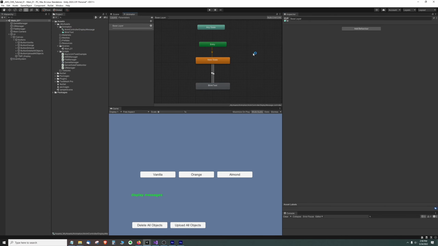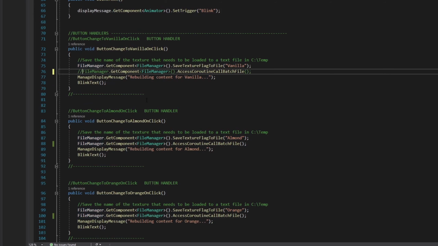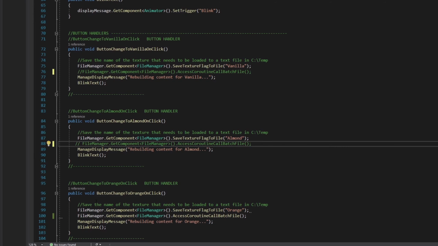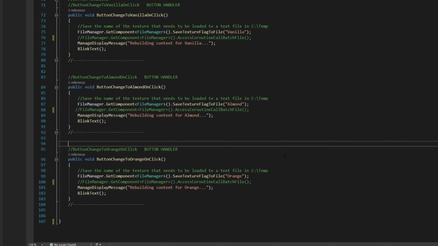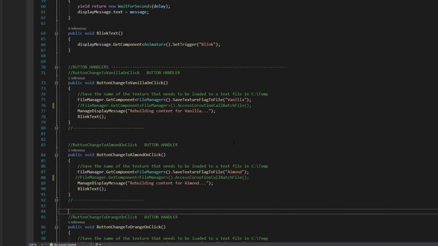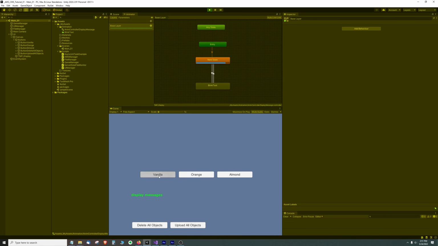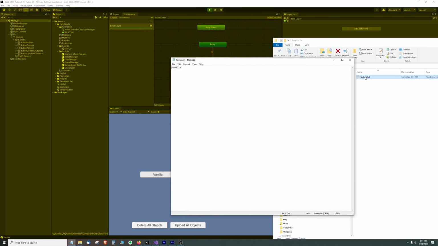Now let's prepare to test our buttons. In the UI Manager, we will temporarily comment out the calling of the AccessCoroutineCallBatchFile method in all 3 buttons. Before we can allow the AccessCoroutineCallBatchFile method to be called, we will have to complete our work in the iOS Unity project first. So for now, we will only test the following: writing the flavor to the temp text file, updating the message display to tell the user the content is being rebuilt for the selected flavor, and blinking the message display to draw the user's attention. Upon selecting each of these buttons, we can see all is working as expected.